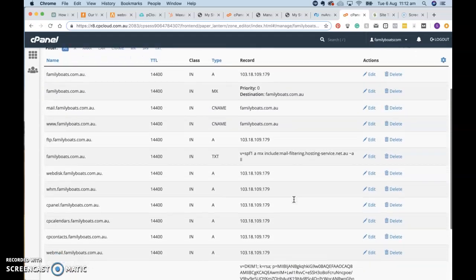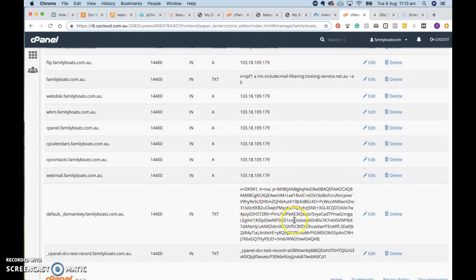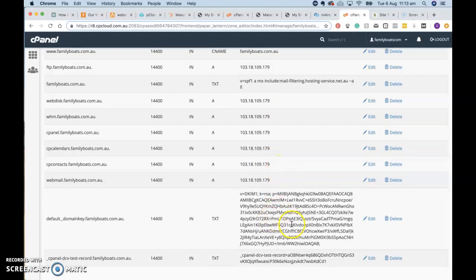The question is, do I pre-populate SiteGround with this MX record, this SPF1 record, and this default domain key, or because this is kind of generic, do I not need to and it will happen automatically? Yeah, so that's my question.